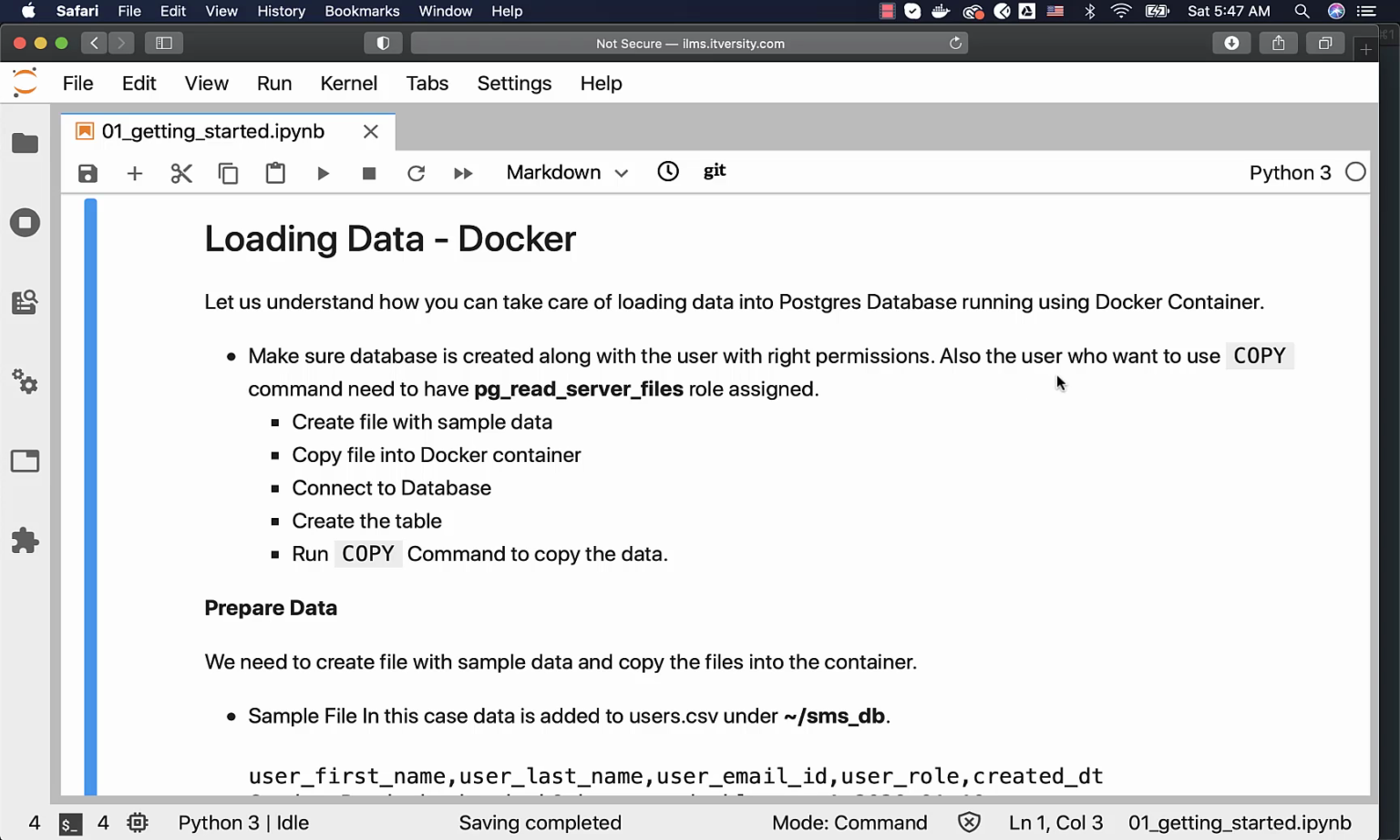Also, the user who wants to use the copy command needs to have the pg_read_server_files role assigned. It will give some additional permissions due to which the user will be able to load the data. If you want, you can use the Postgres user directly and you should be able to load the data, but I would highly suggest using non-super users to experiment with these things.